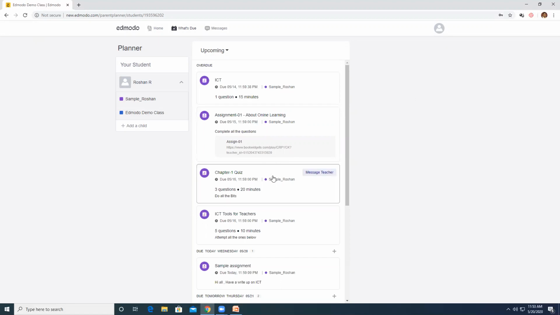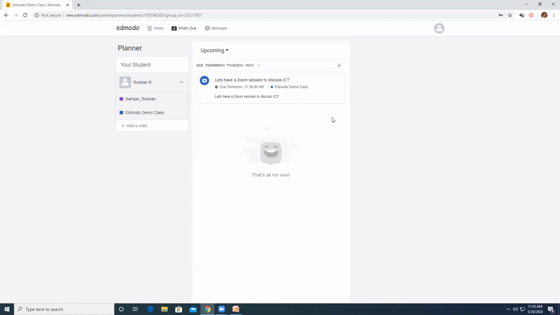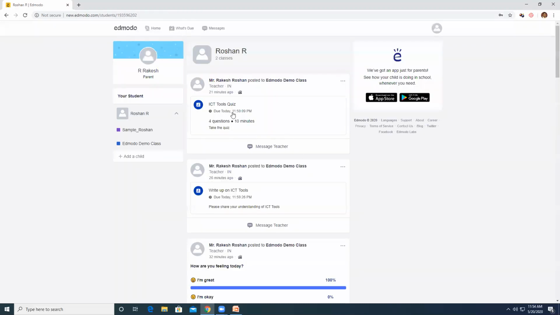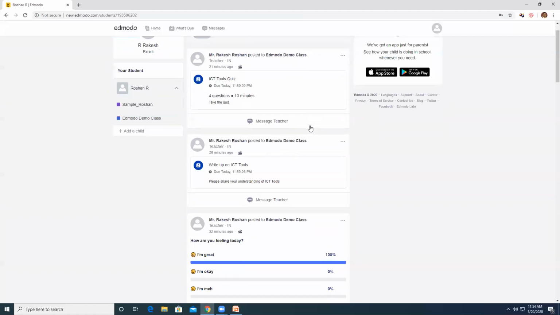This is the older one. So let me go to the Edmodo demo class. That's the one, and that's all for now because your kid has already done all the other assignments. You can also see here that the ICT tools quiz is there, and your kid has taken it.